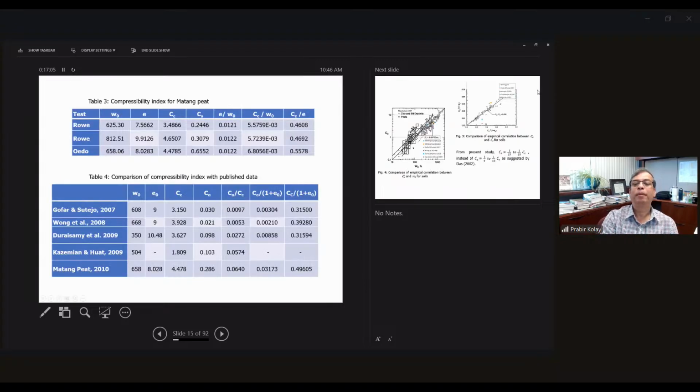So you see the compression index values. The compression index value for the row cell is 3.48, and for the odometer it is 4 point something. Settlement you can calculate from the Cc value, correct? Settlement is basically Cc times H divided by 1 plus e naught, times log of (sigma naught plus delta sigma) divided by sigma naught. So basically Cc, the compression index, is important. The higher the compression index, the more settlement.